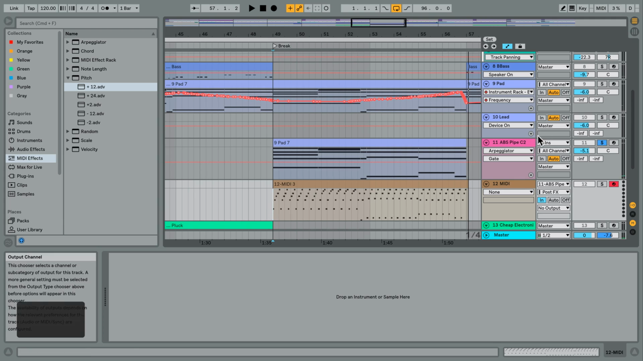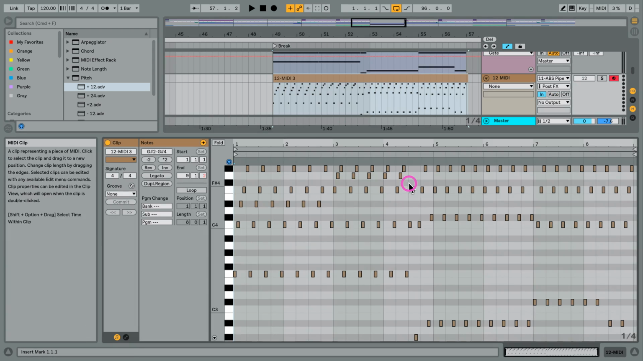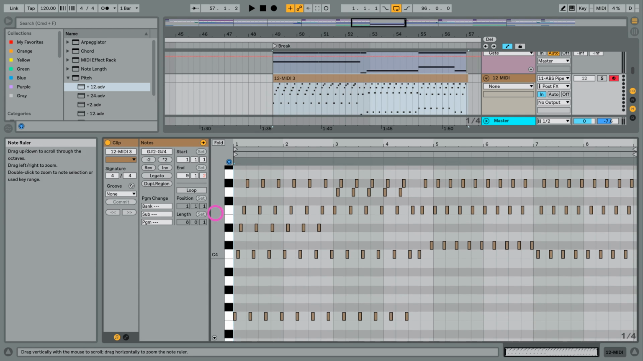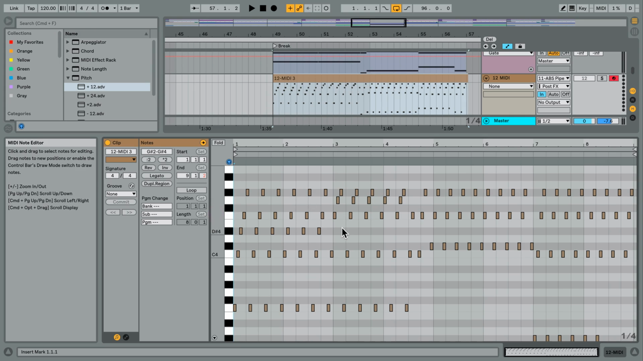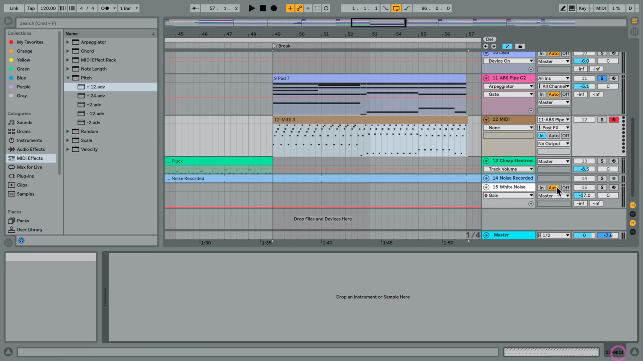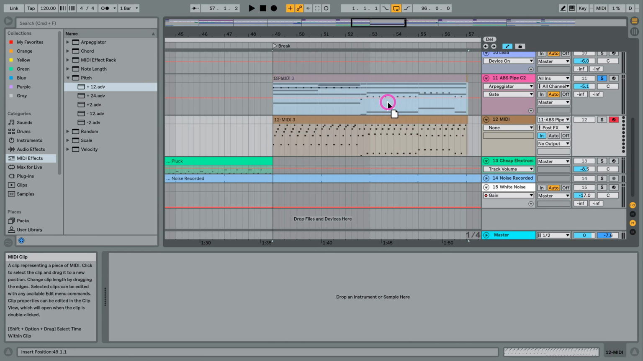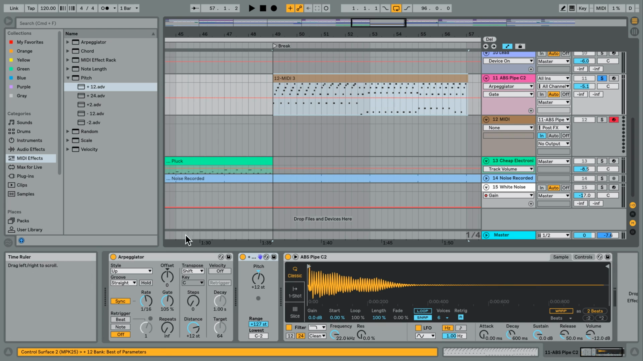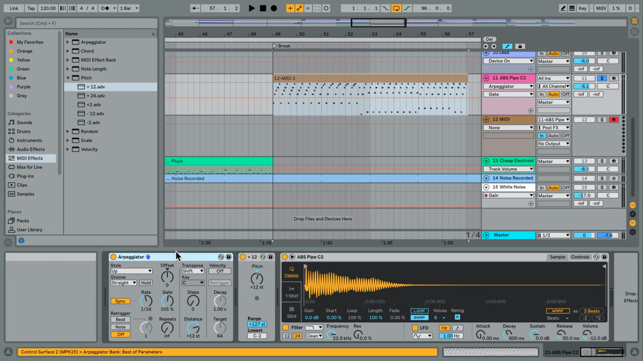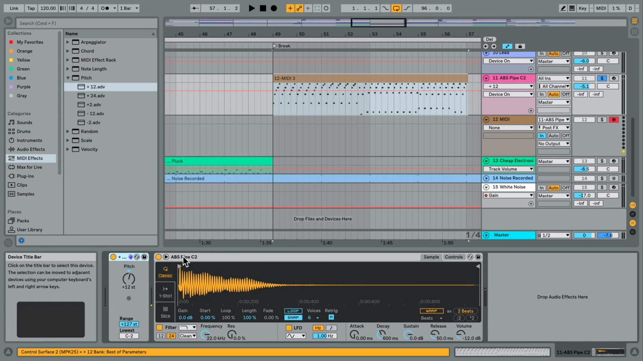Nice. So now we have a new MIDI clip down here. And we can go on and edit our note information if we want. So this is pretty cool. We could now drag this over here onto this track, get rid of the arpeggiator by just deleting it, and then go on working like this.